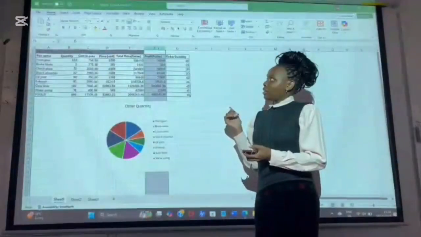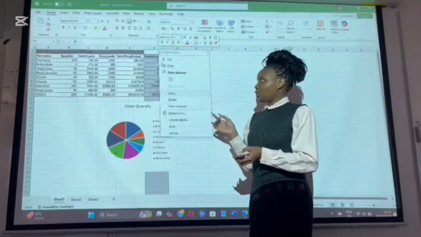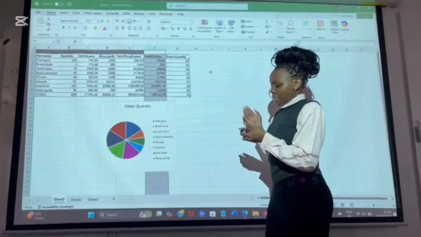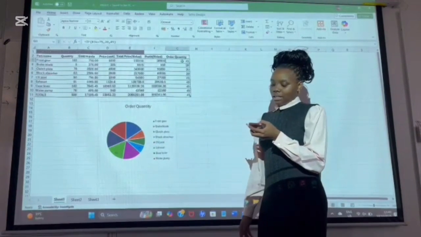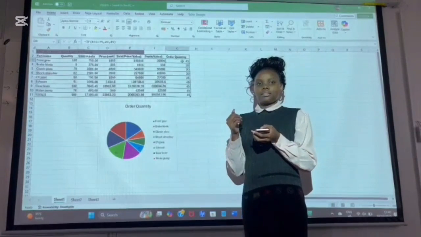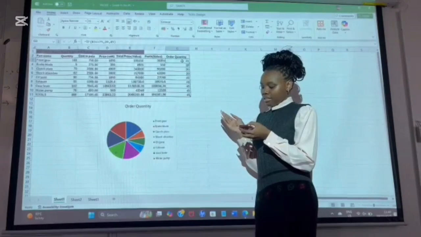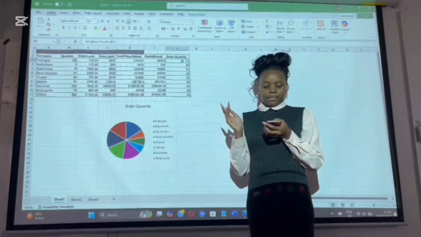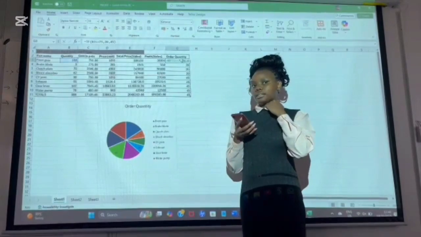To insert a new column, you right click and then insert. Then a new column will appear. Then we type order quantity. For order quantity, we use the IF function. If the quantities are 75 or below, place an order of 45%, and if it is above 75, place an order of 20%.